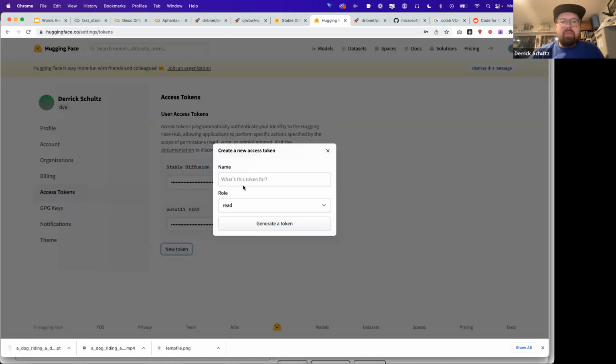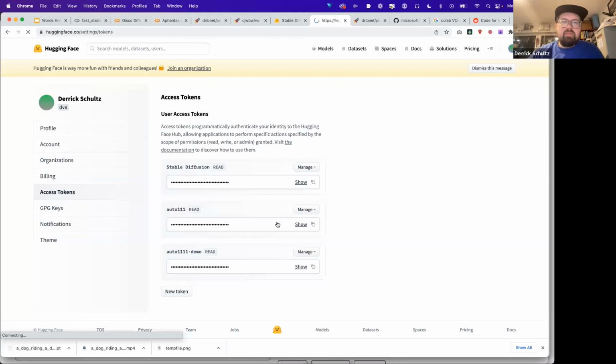So hit new token. And I'm going to call this auto 1111. That's probably what you should call yours, just so you know what it is. I'm going to call it demo just for my own sanity, so I know to delete it later, because I'm going to share this with the world and I don't want them stealing my tokens. So just set this as an access token and then click generate token. And what you'll want to do is hit the copy icon. So copy your token out of there.